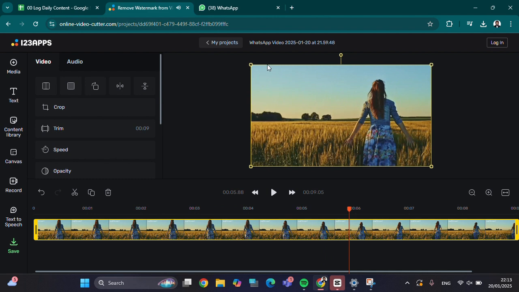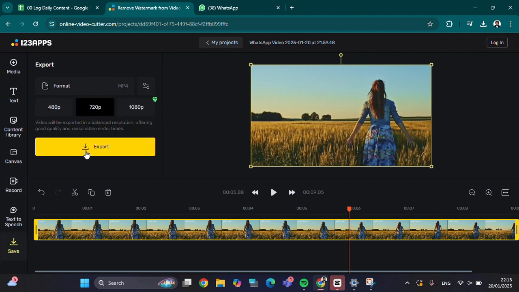Okay, if you want to change the resolution and then export it, you can click on the save menu and then select the resolution and click on export. Okay guys, and that's all the way to remove watermark from our video for free.